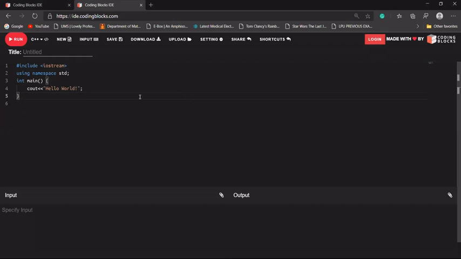Yes, okay. Let's try to understand. Suppose we are given an array of size 5: 1, 2, 3, 4, 5. The size of our array, let's call it n, is equal to 5, because we have 5 elements in our array.